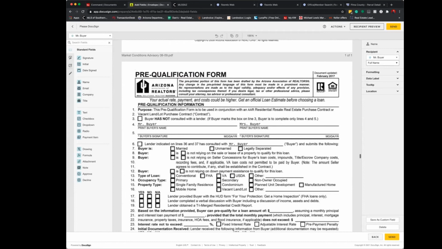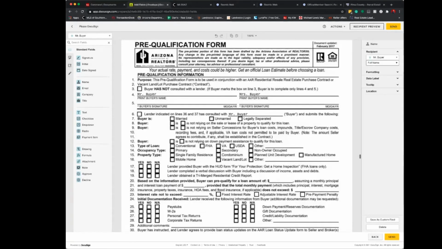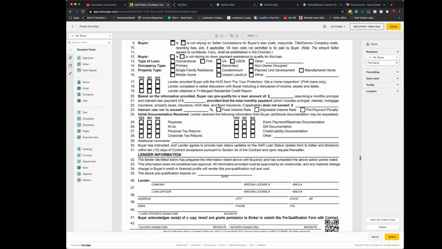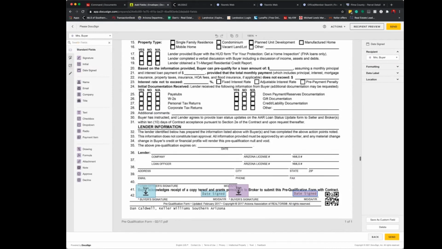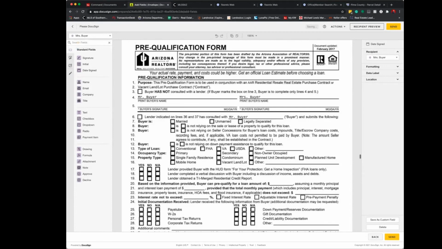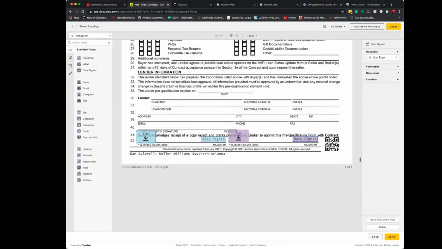The pre-qualification form should be filled out, so we're going to imagine that it's already filled out by the loan officer. They would sign down here at the bottom, acknowledging that it's been filled out. If it's not filled out, then you would check box number 3 and have your buyer sign here, but that would make you have a very weak offer position.